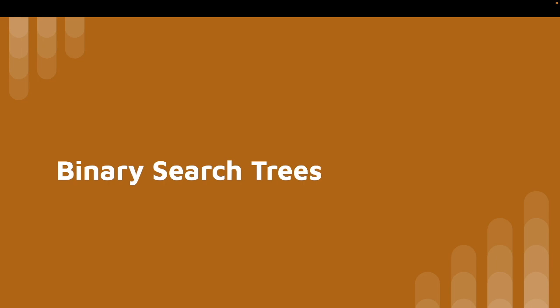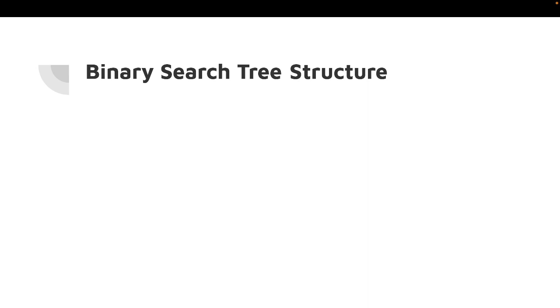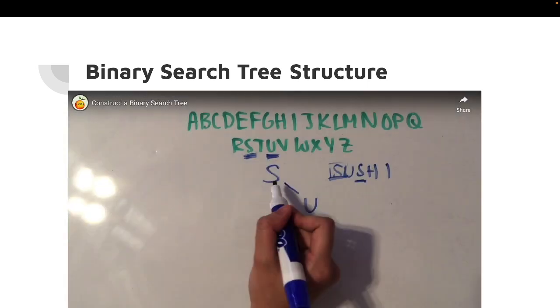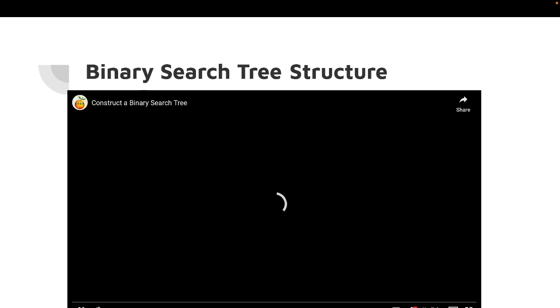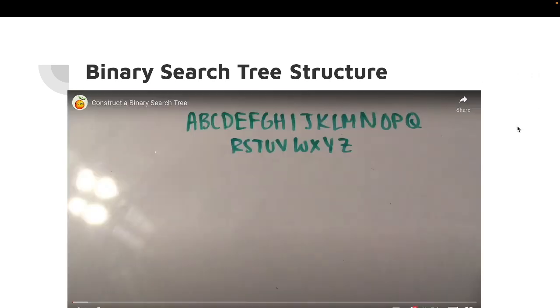Okay, now we're going to be going over binary search trees, which is where stuff starts to get a little bit complex. The structure of binary search trees is very well explained in this video. I will not play it now, but it's linked in the drive. You can watch it whenever you want. I'll be explaining it here, and hopefully you got it in class too.